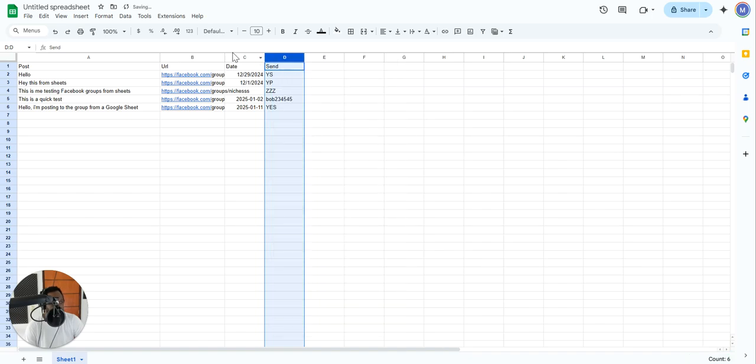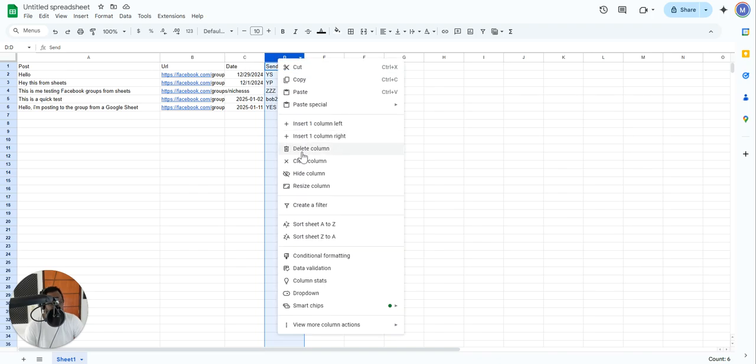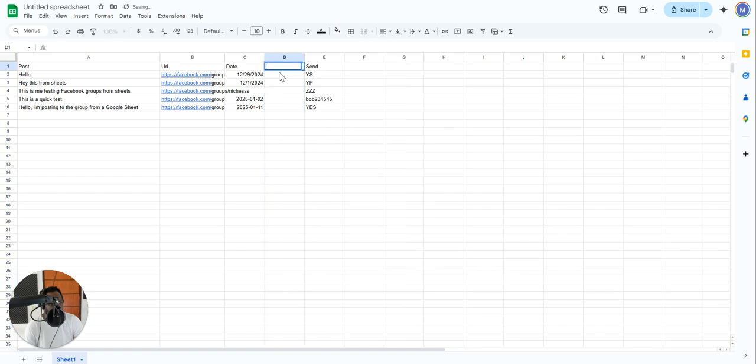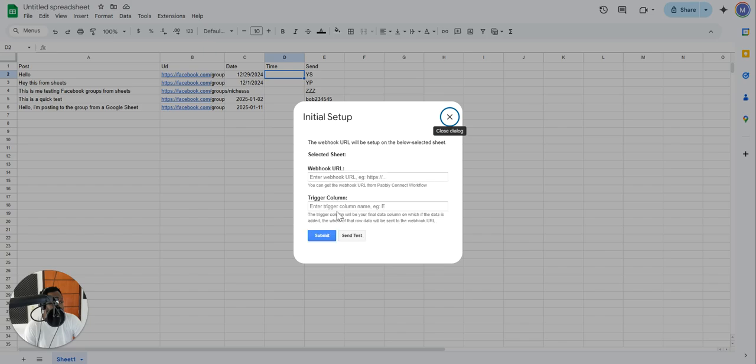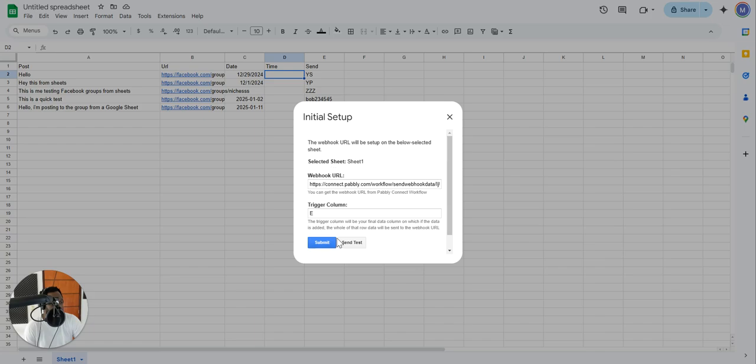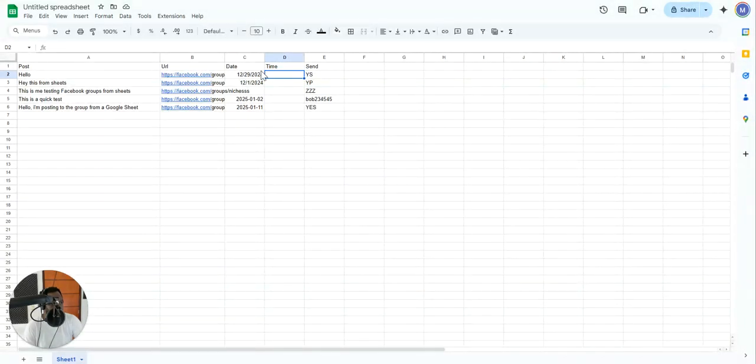if you watched the video before, this is how the spreadsheet looked, okay? So in between date and send, I'm gonna insert a column, and I'm gonna call this column time. And then in tools and extensions, I'm gonna go to Pabbly Connect webhooks, initial setup, and I'm gonna change the trigger column to E, because E is the column we're gonna change to tell Pabbly that we have a new row. Perfect. So now we need to just tell packages and Pabbly that we have a new column, okay?